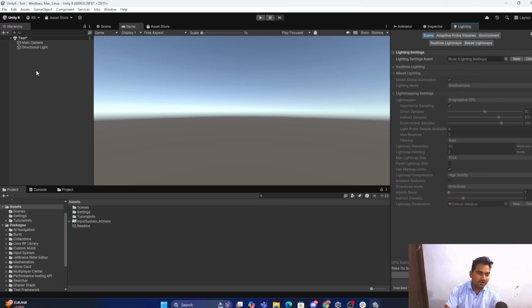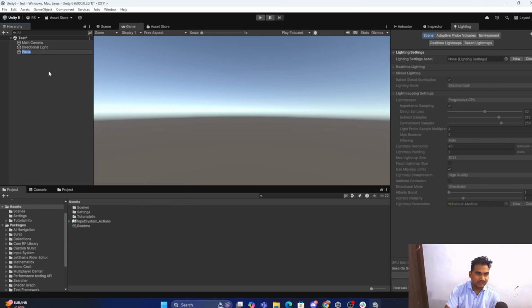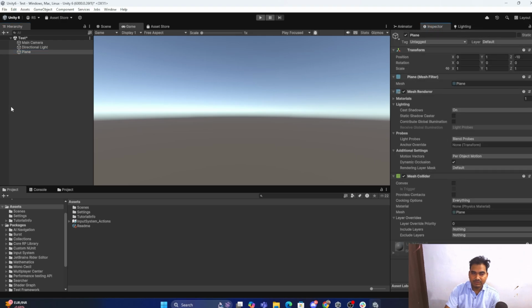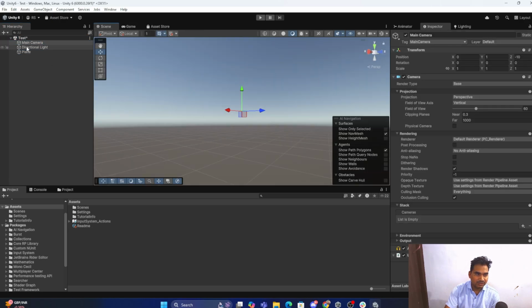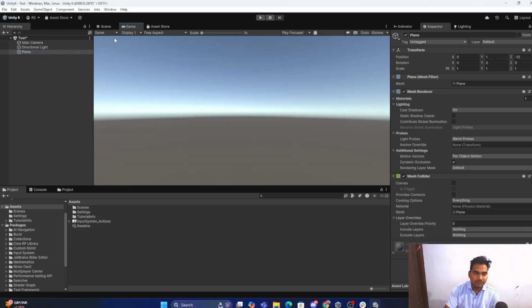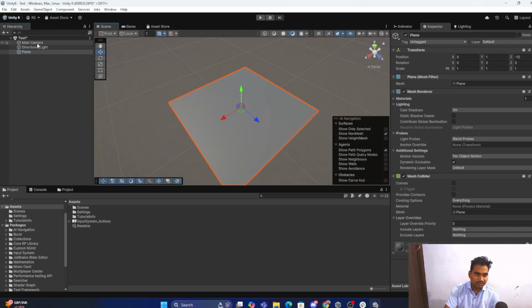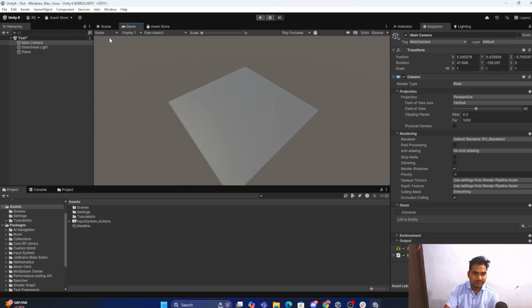If you want to add anything, let's suppose I want to add a plane, just add the plane and double click. In the inspector you will see the position, and it is a game view. Currently the camera location is not in the right place. On the scene view, when I click, here is my plane, but in the game view it is not visible. So click on the main camera and use the shortcut key Control Shift F. Now whatever you are seeing here you will see in the game view.